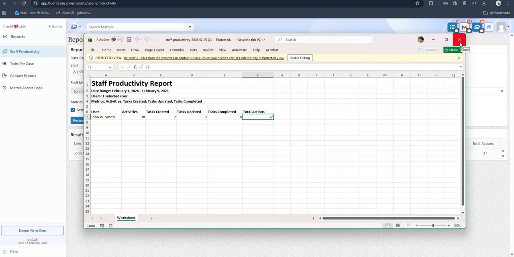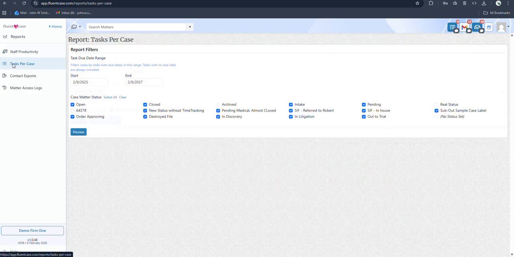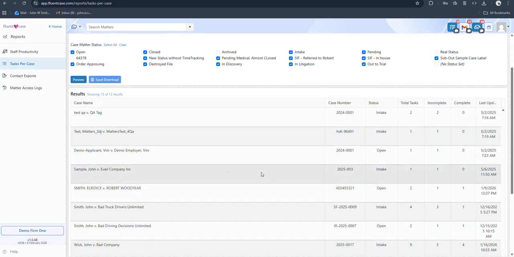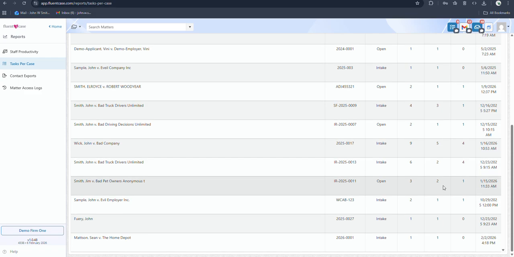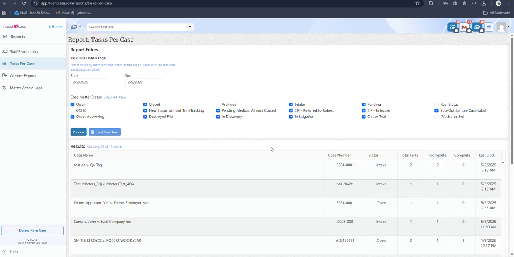We're going to go ahead and do another one of these reports. Here we have tasks per case. And here's all of the different statuses that can be added to the task. So let's go ahead and see what we get for today. And you'll see the 13 different tasks that are currently in the time range here. Again, you can download this and look at it in your Excel spreadsheet.